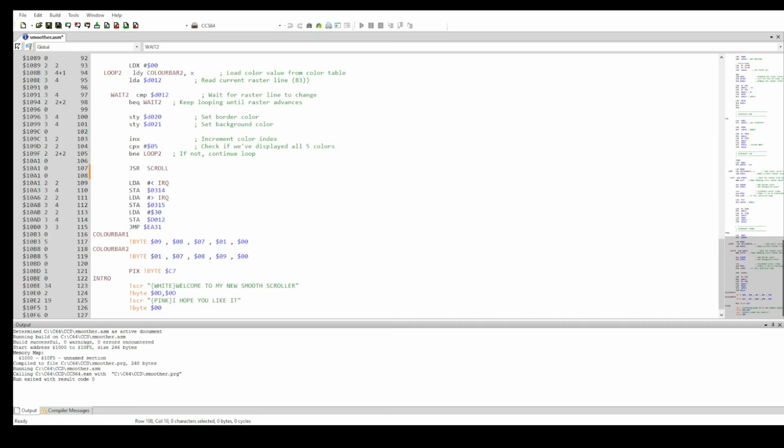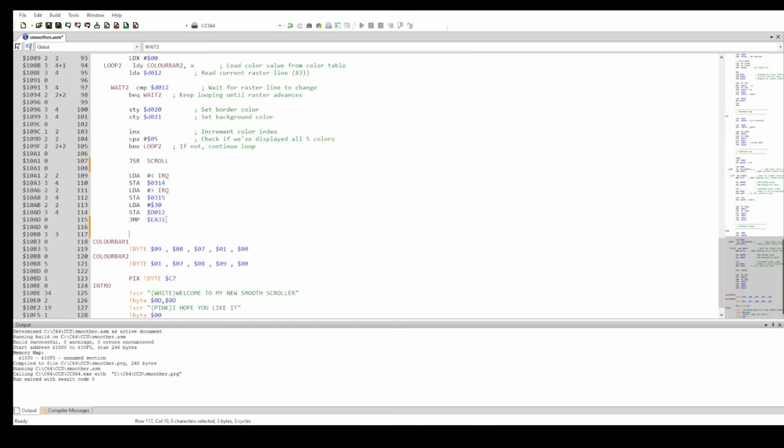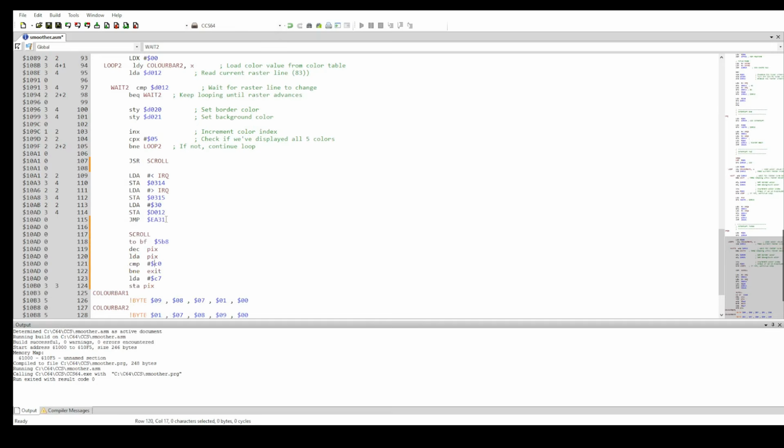So to do that, I'm going to create a routine called scroll, and I'm just going to take some code I have prepared. Scroll. All right, so decrement PIX. Load PIX. Compare it to C0. Branch not equal exit. Otherwise, put C7 in PIX. This is a pain sometimes, these case-sensitive labels.